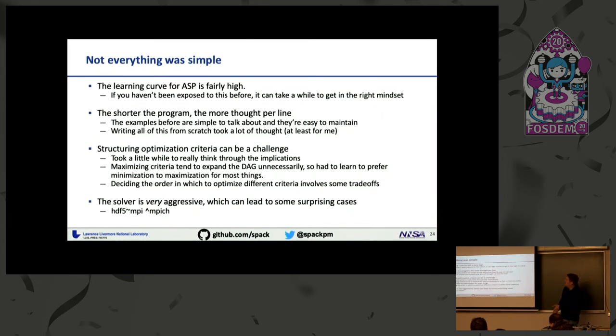Not all of this was simple. Like I said, the learning curve is pretty high, and there's a lot of thought that goes into every line of code. Structuring the optimization criteria can be a challenge. When I first started doing this, I wrote my criteria as sort of maximize constraints, and that led to some surprising behavior. I would solve what I thought was a pretty small DAG, but I said maximize the number of build options set to their default value. And it was like, oh, hey, I can just add more packages to this DAG to get more build options set to the default value. And so I would get these giant DAGs out of the thing. You have to think about how you formulate the constraints. Most of the constraints are now minimizing so that the DAG stays pretty small.